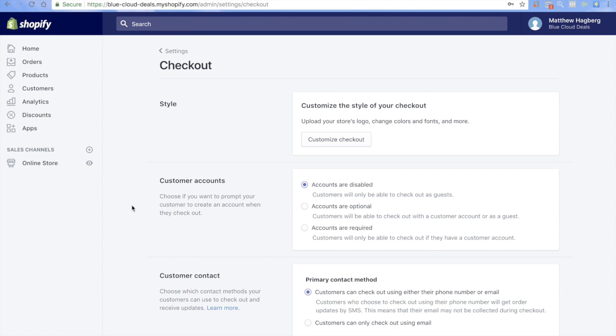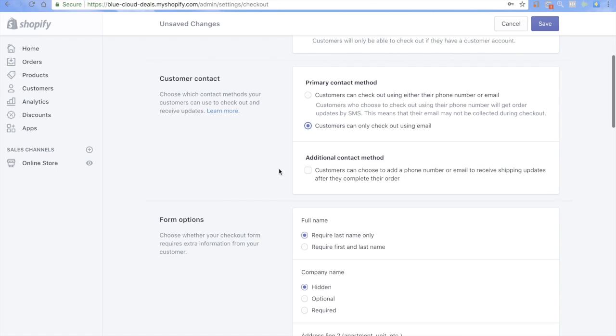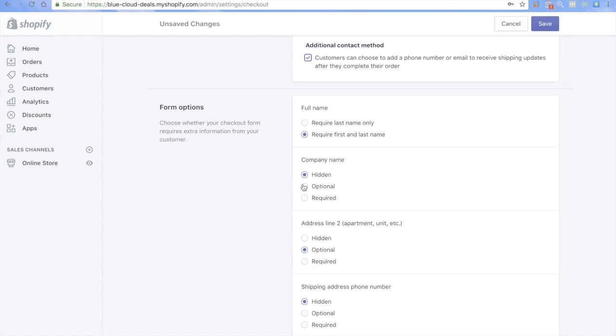All right. So then let's jump into checkout. We want to make sure we customize this a little bit. So we want accounts to be optional. If you want to build this out into something bigger, then we can have accounts and you can do more things. Primary contact method, we want them to give us their phone number and email every time. So we're not going to use the either option. We're going to use the must use email option. We're going to require first and last name, preferably for billing purposes. And we'll go ahead and choose this additional contact method. That way, if they want to get text messages and stuff as well, then they can do that.